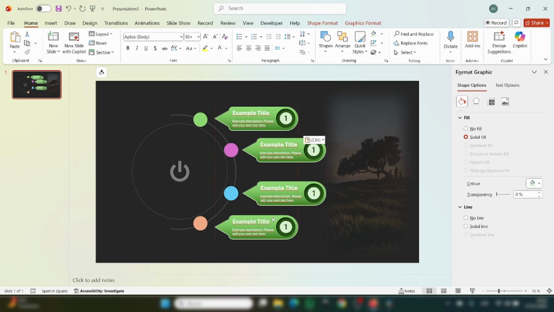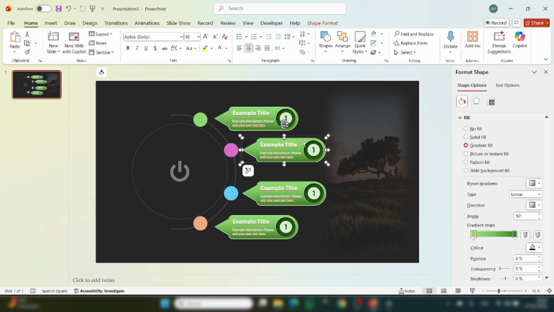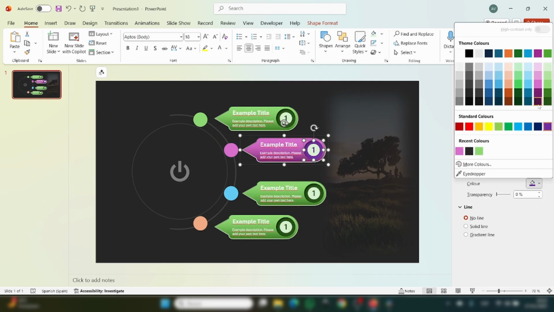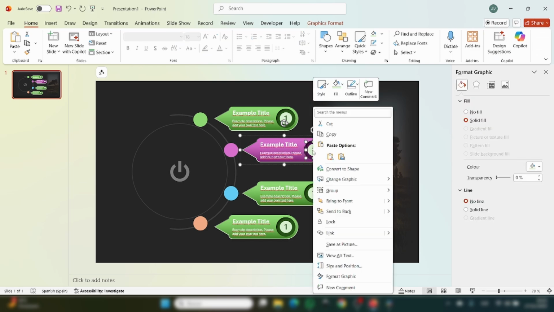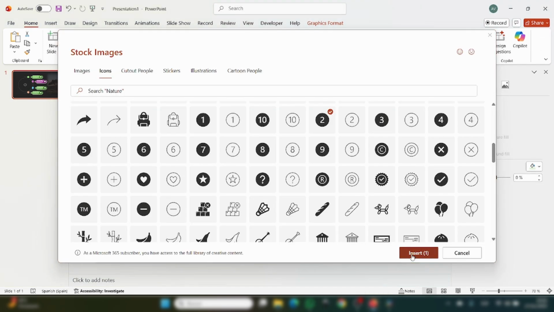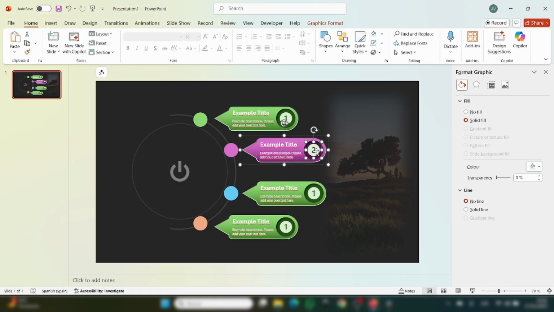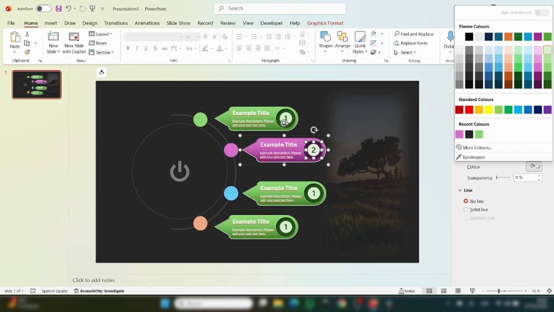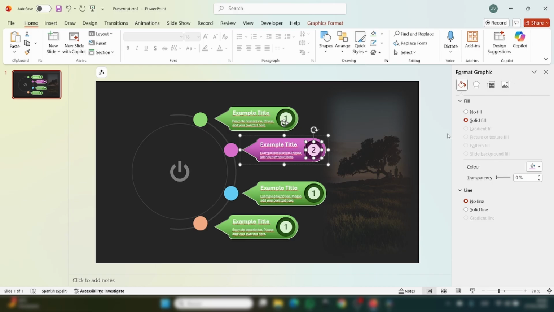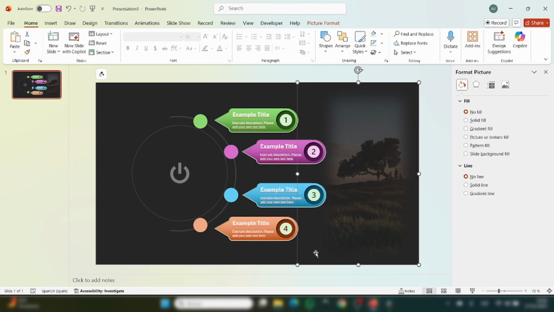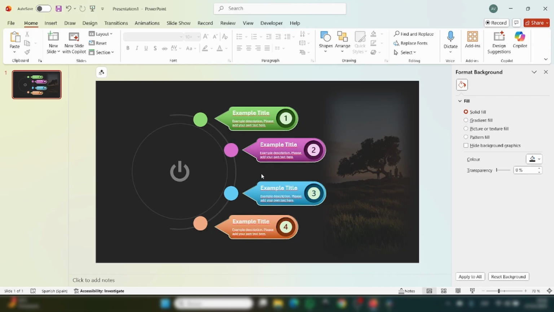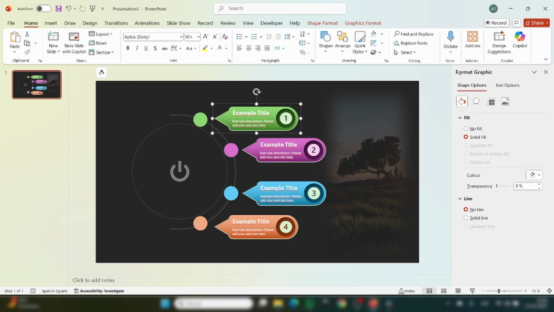Okay, we now have to adjust the colors so they match the circle that corresponds to each bubble. And we also need to replace the icons. Once all that is done, we're going to adjust the position of the bubbles a bit.